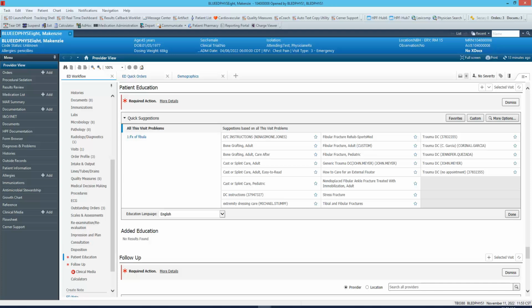Patient education will allow you to enter the patient's education. So if there's any education or discharge instructions you want to attach to the patient, you will find them in here. Now, one of the things that you're going to see is that it's automatically giving you suggestions based on the first diagnosis that we entered. And yes, you can see we have a couple of them in here.